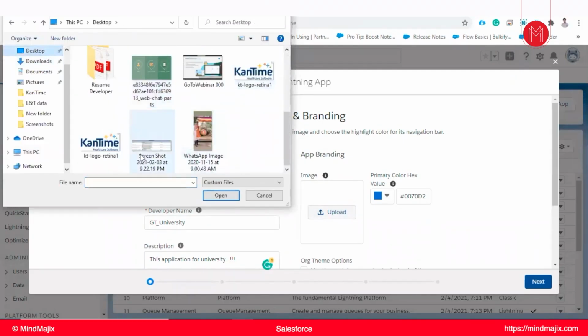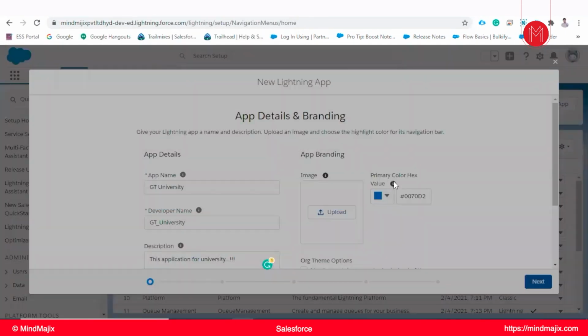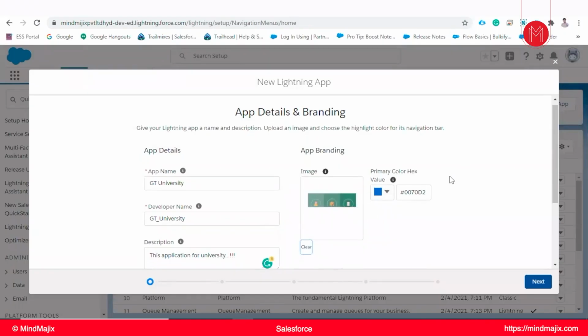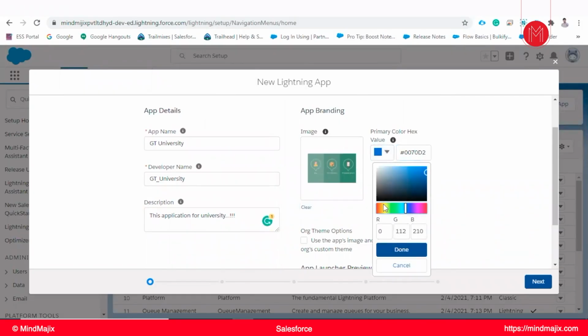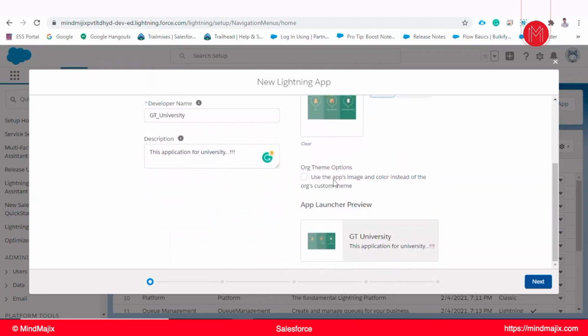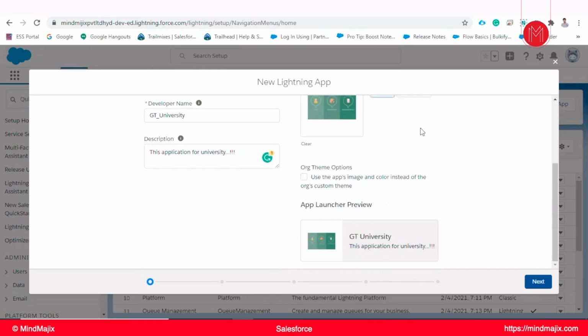Move to the desktop, take your own images, select, and you can customize the color. You can customize these colors of your application. Use this by enabling the checkbox: use this app image and color instead of the org's theme. If you do not want the Salesforce theme and want to customize your own application theme, then enable this checkbox and click on Next.